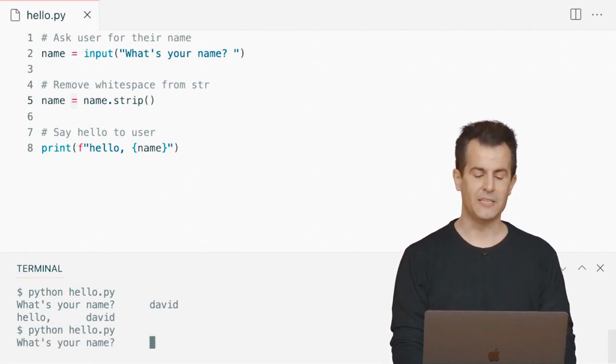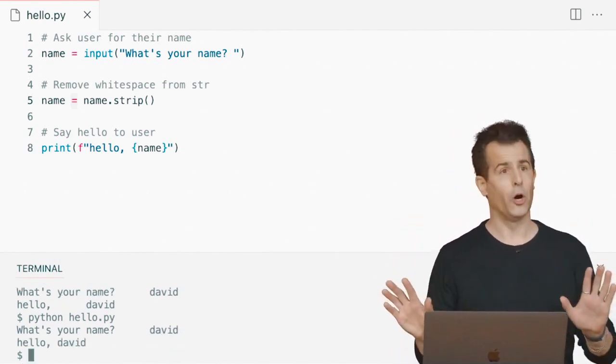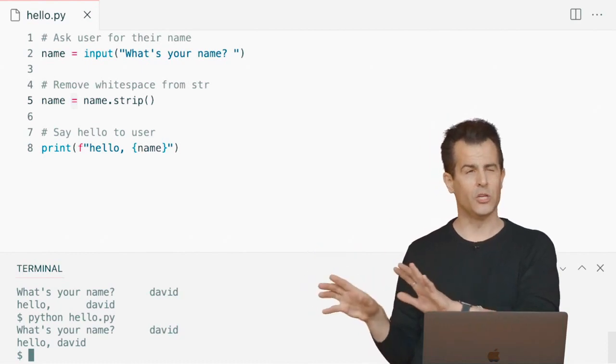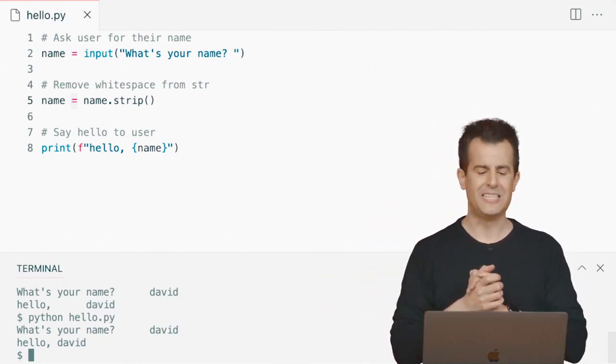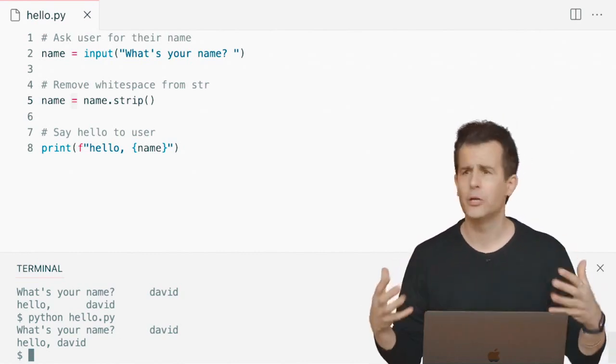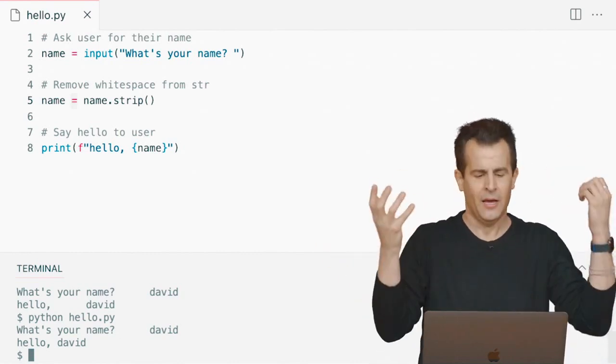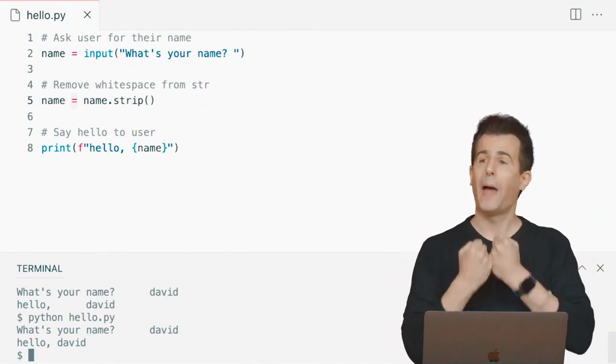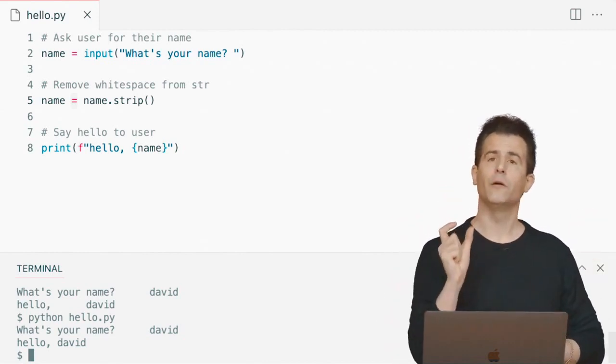Space, space, space, space, space, DAVID in all lowercase, space, space, enter. It's better. It hasn't fixed my capitalization, so I'm still being a little sloppy with the first D, but it has stripped off all of that extra space. Super minor detail, right? This isn't all that exciting, but it just speaks to the power of what you can do with just a single line of code.